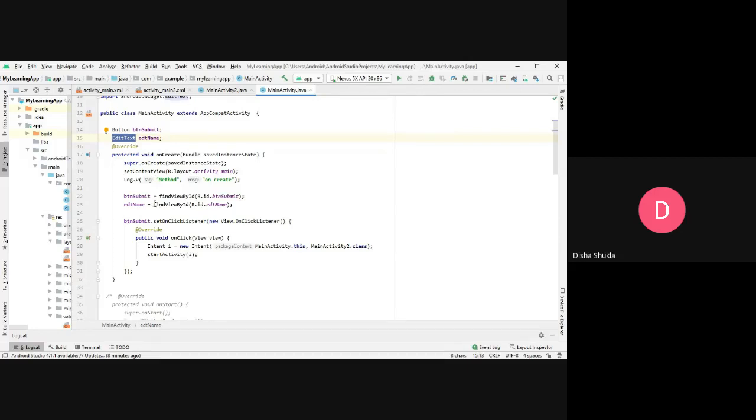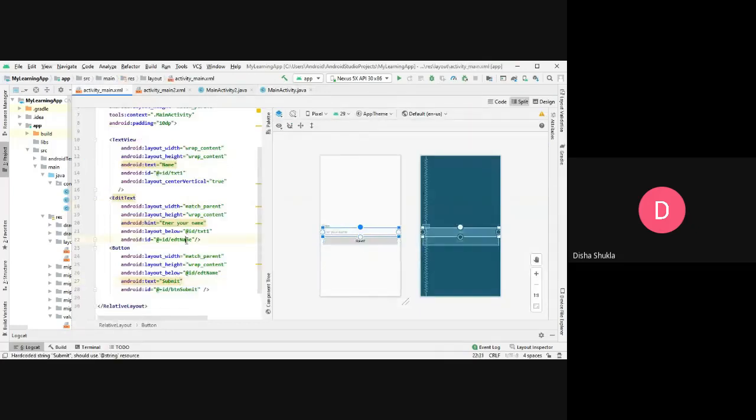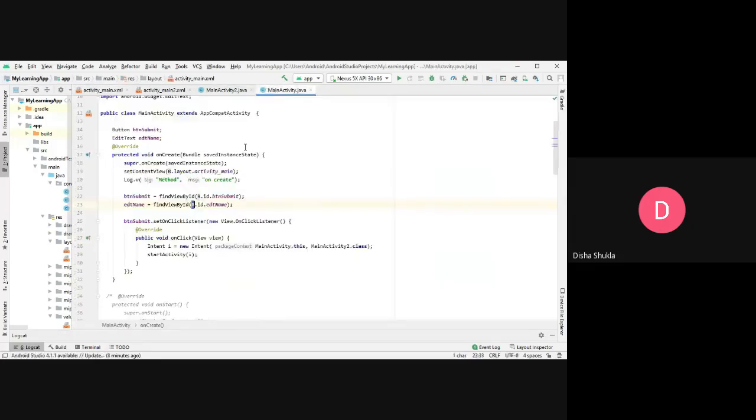So for initializing, we have the method findViewById, and inside the findViewById I am passing the id. For example, here the id of the edit text I have mentioned is edt name. So I am just going to refer to that. So here this is the edt name. And then what I want to do is, with the click of the button, I want to send the value from the name edit text. So for writing the click of the button, I am writing btn submit dot setOnClickListener and new View dot OnClickListener.